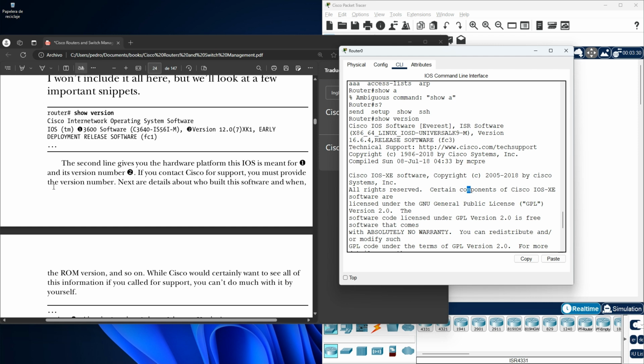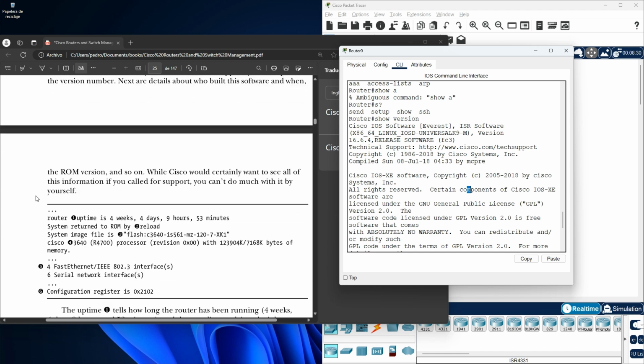If you contact Cisco for support, you must provide the version number and exact details about who built this software and when, the ROM version, and so on. While Cisco will certainly want to see all of this information if you call for support, you can't do much with it by yourself.